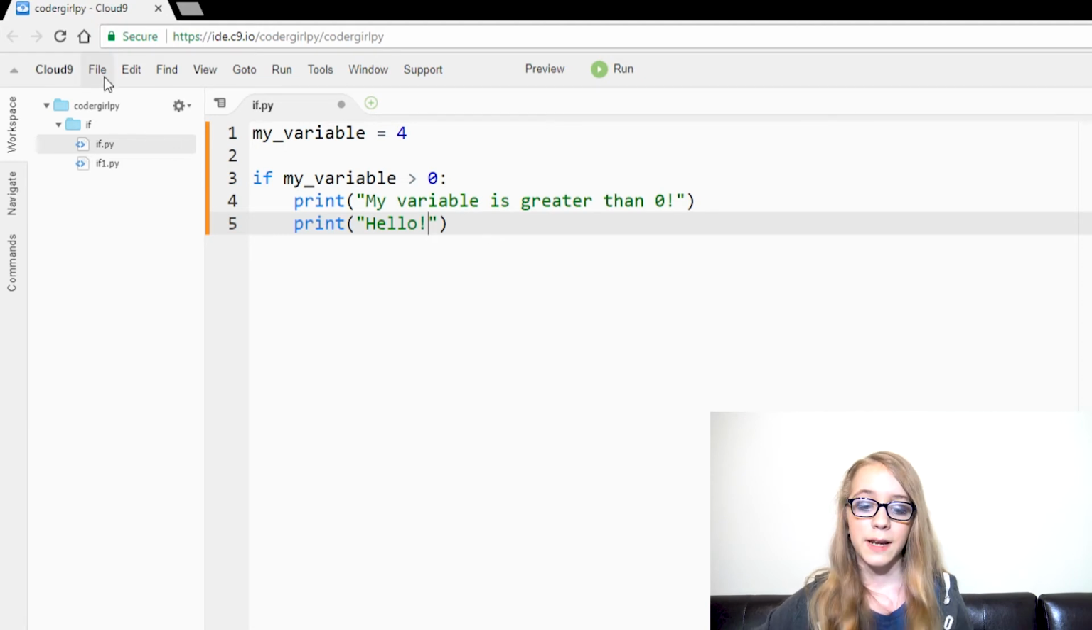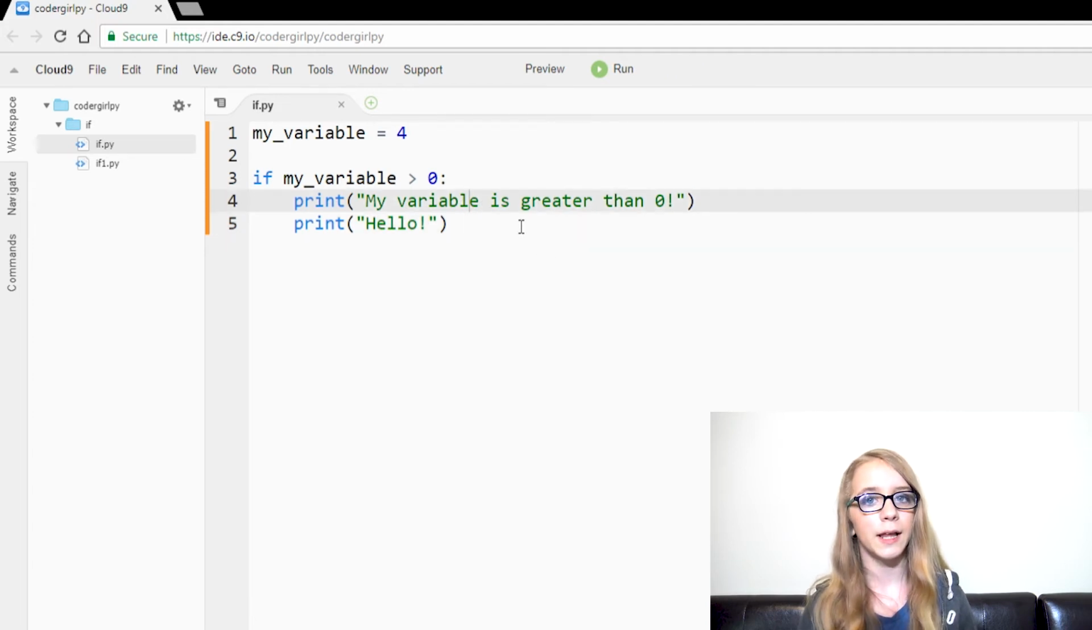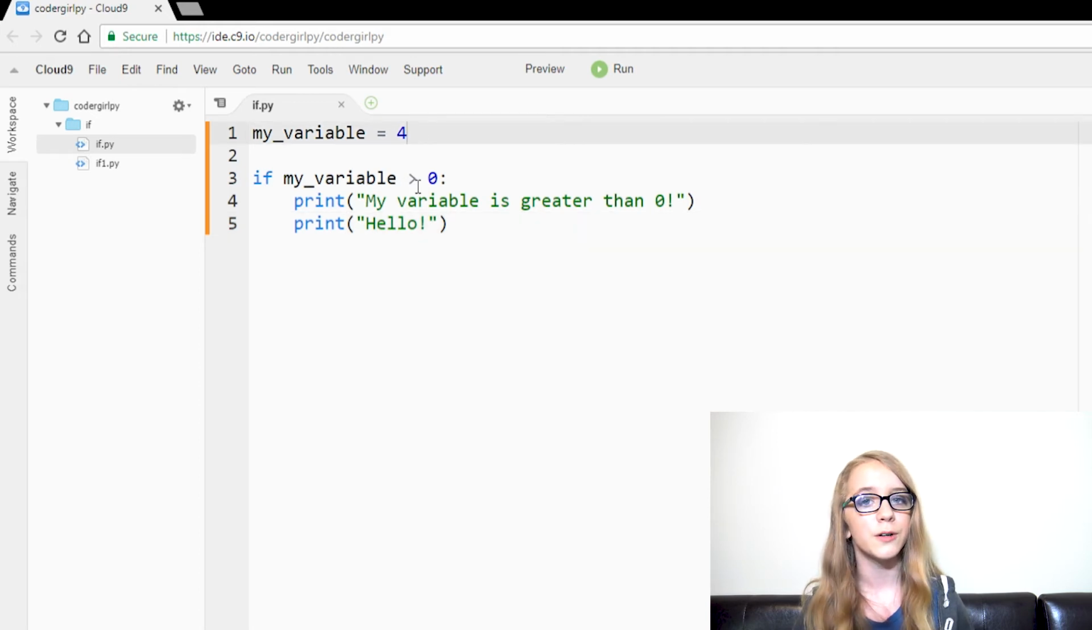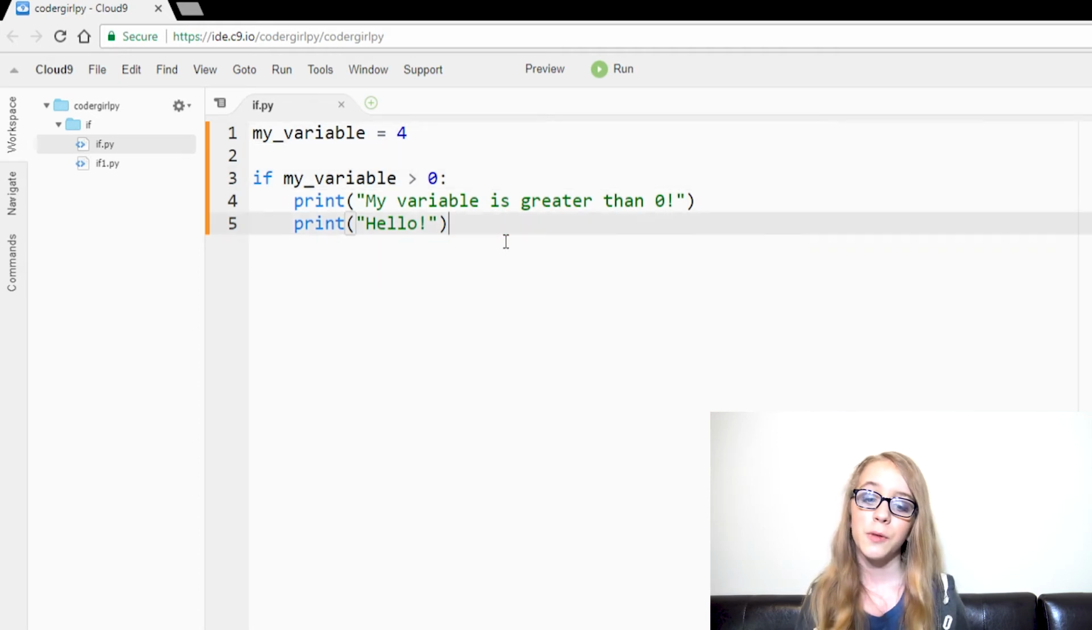So right now inside my if statement, I have two print statements. print "my variable is greater than 0", and print "hello". As of now, because they're in my if statement, these two print statements will only be run if my condition is true. Currently, my condition is true. My variable is 4. 4 is greater than 0, so that returns true. So this program will output both print statements. My variable is greater than 0 and hello. And if we run it, it outputs both of our print statements.